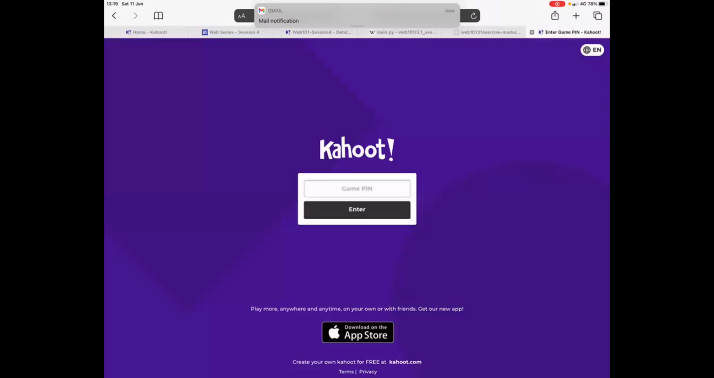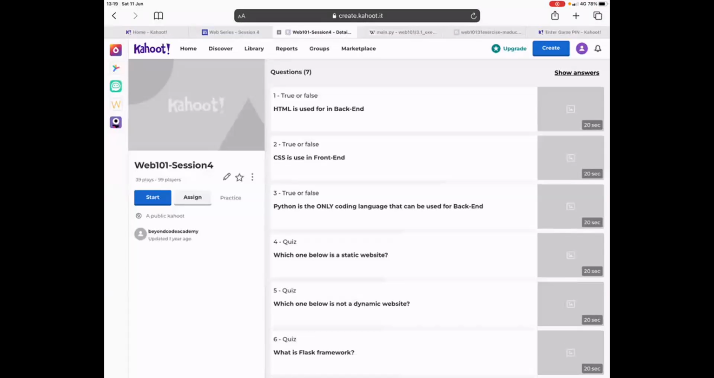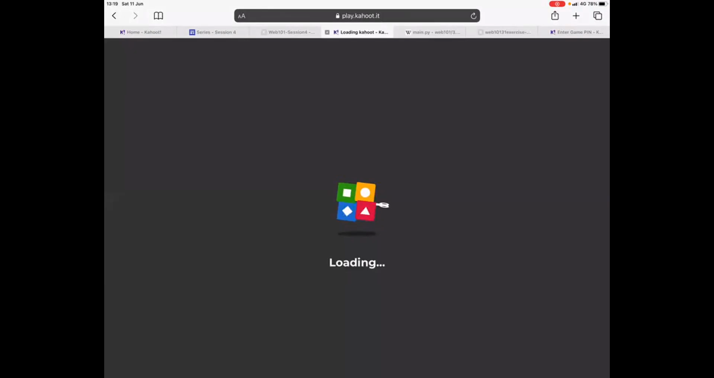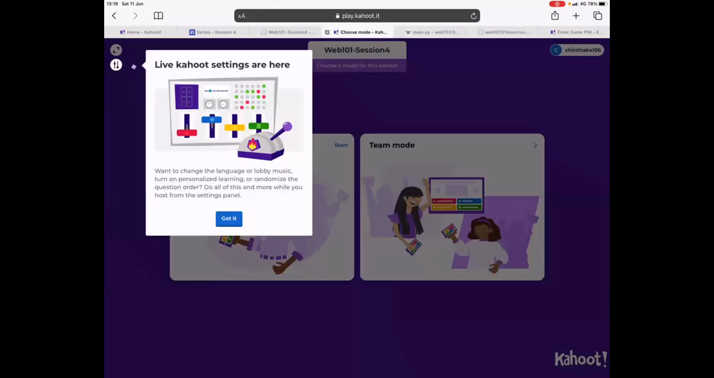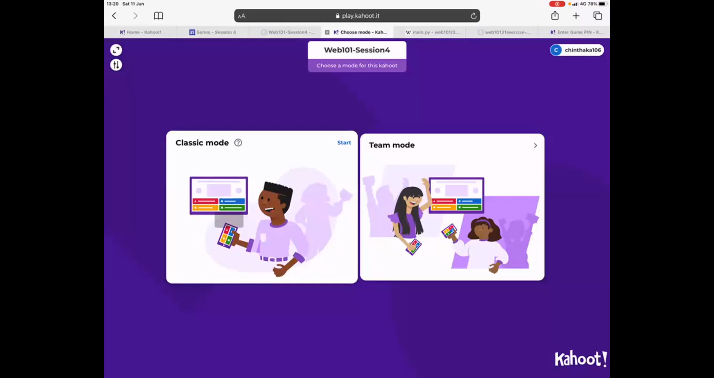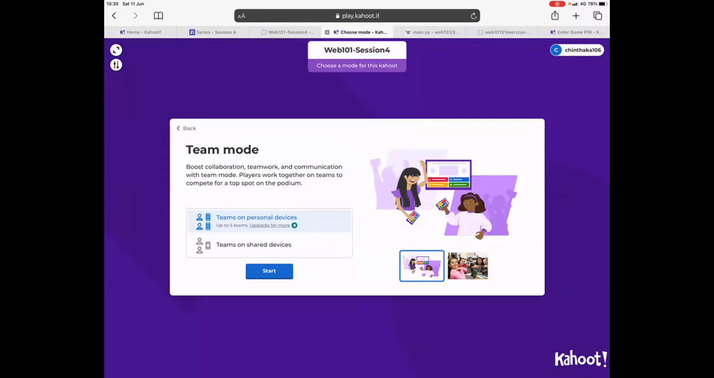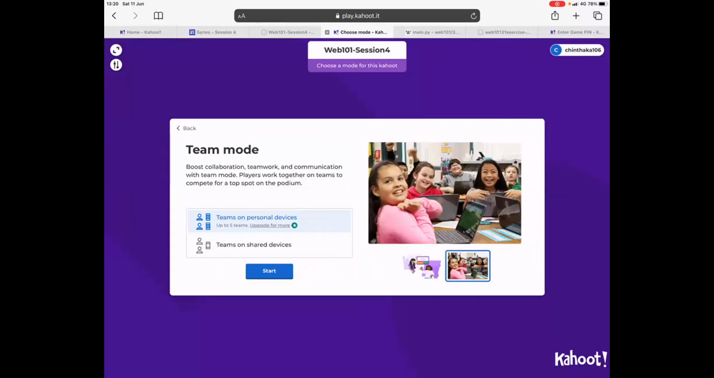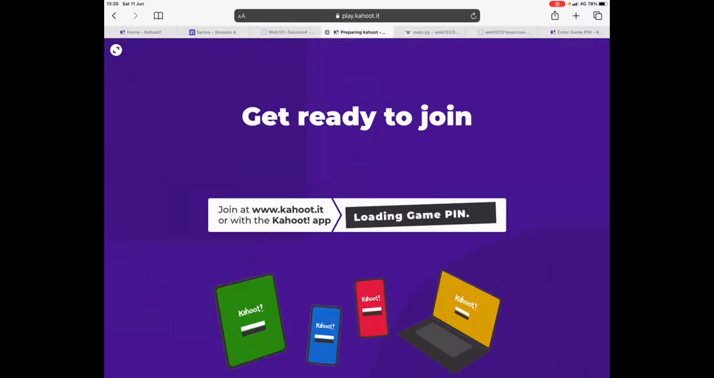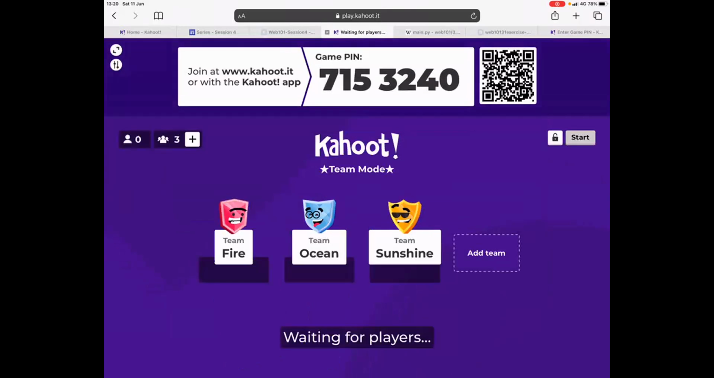Yes, I'm in. Cool. So now I'll share the code for you to try this game. There'll be a timer. Let's see if they have assigned a timer. Got it. Classic or team? Let's go for the team. Will that work? Yeah, here we go. That's the game pin.